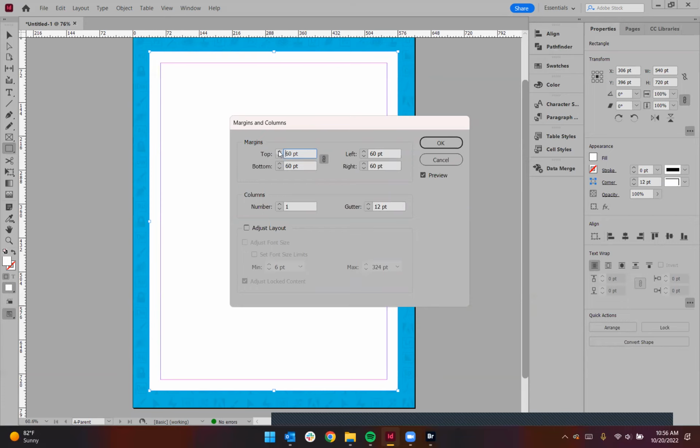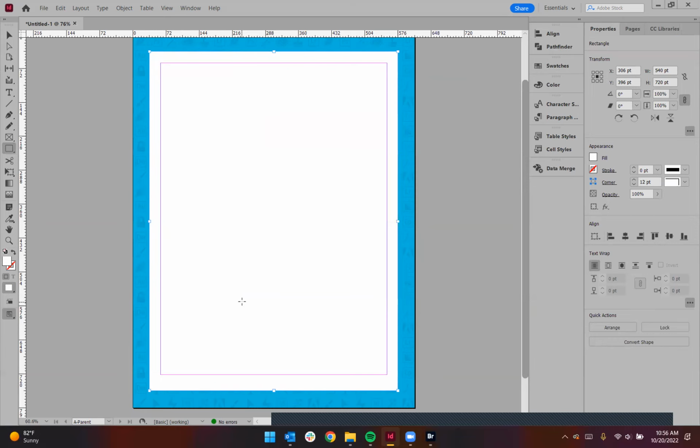60 looks good on most of the area. And then for the bottom only, I'm going to bring up just a little bit more so I can put in the page numbers at the bottom. Yeah, it looks good. You did 70 on the bottom. I did 70 on the bottom, yes.